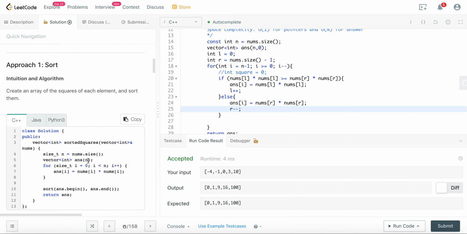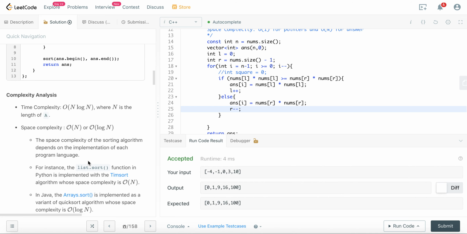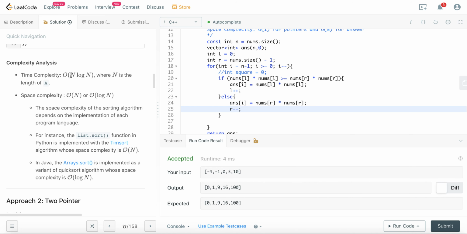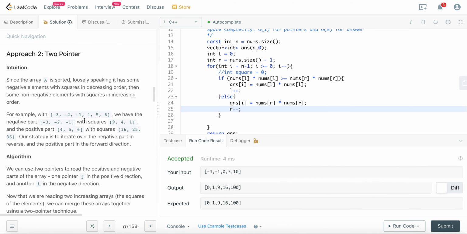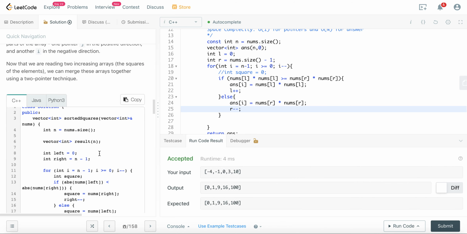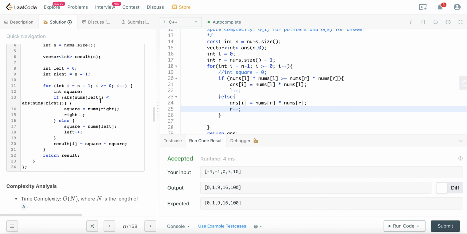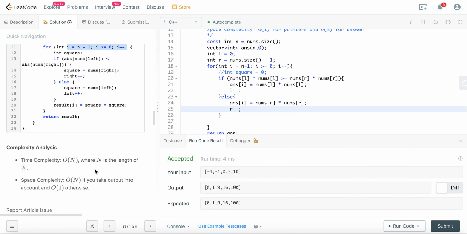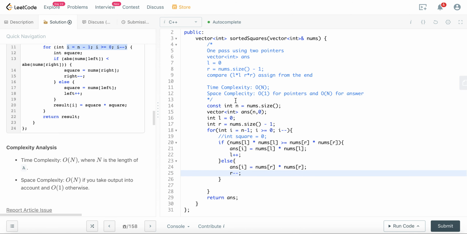The brute-force time complexity will be O(n log n) and the space complexity will be O(n), but if we use the two-pointer approach and assign from the end of our answer array, the time complexity can be reduced to just linear, and the space complexity will also be O(n). Cool. Seems like that's all for this question.